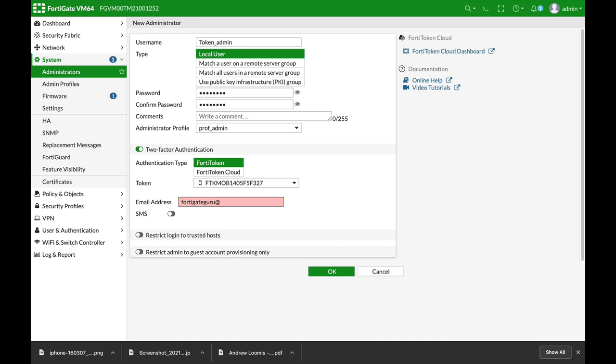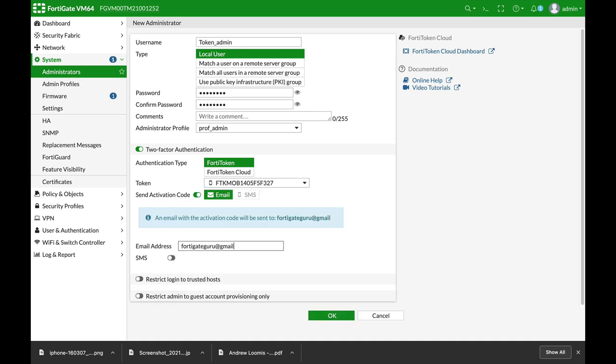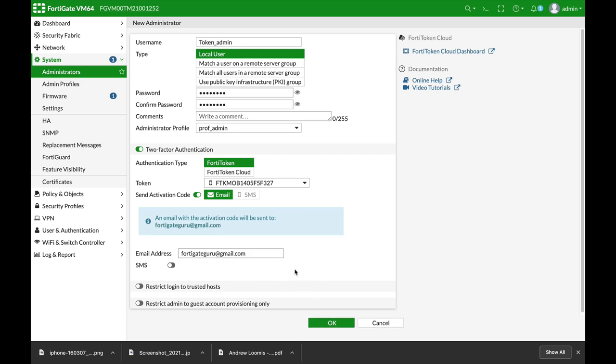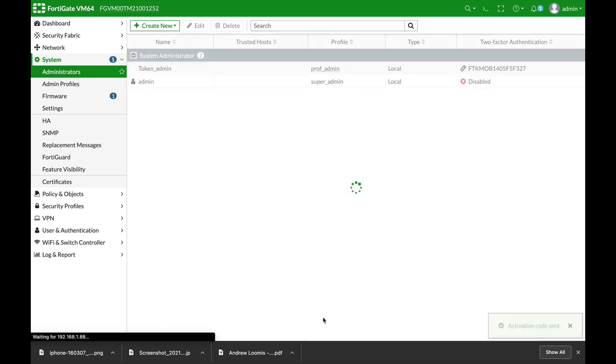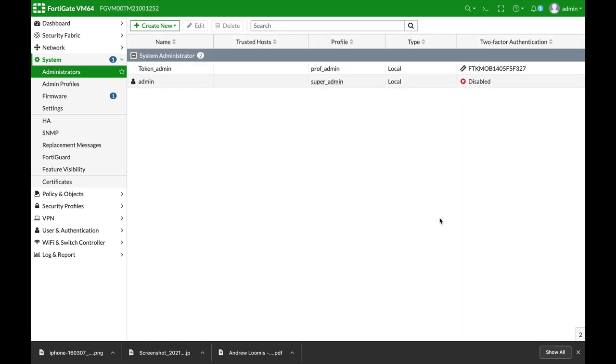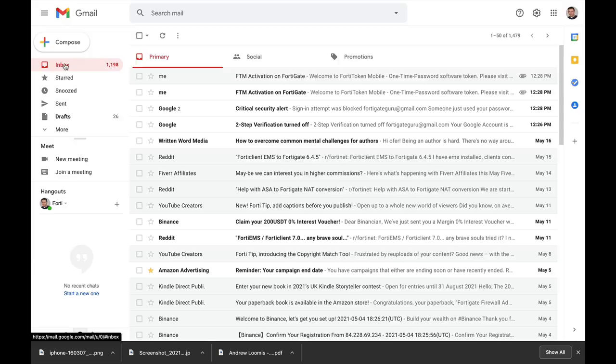That is the secret key that the server, our FortiGate, and the owner of the phone actually know. So the email address will be fortigateguru@gmail.com. Let's just enter it and let's press OK. All right, so the activation code is being sent. Let's just move to my email.